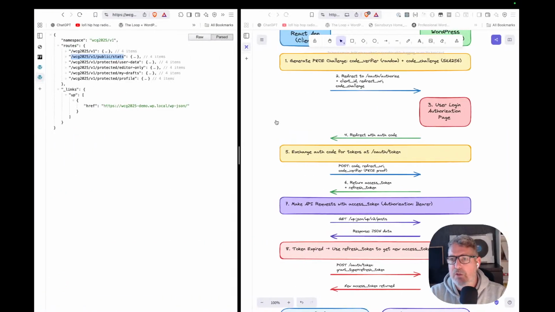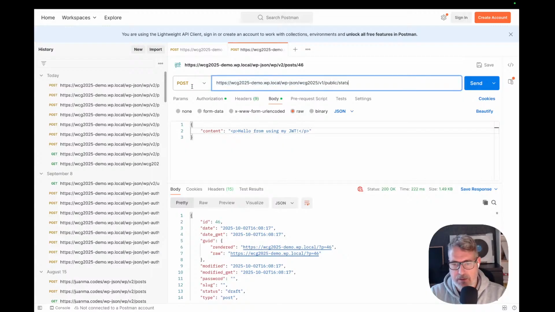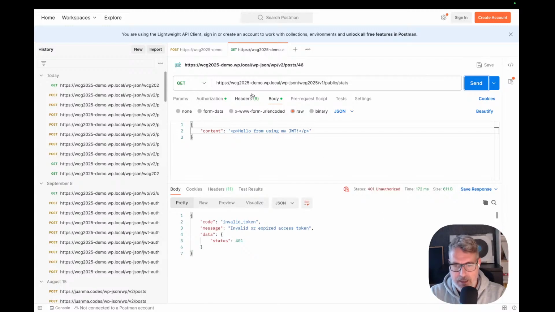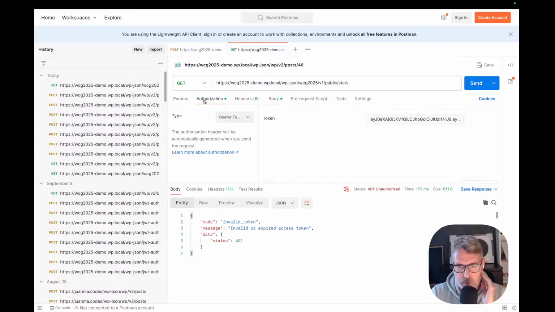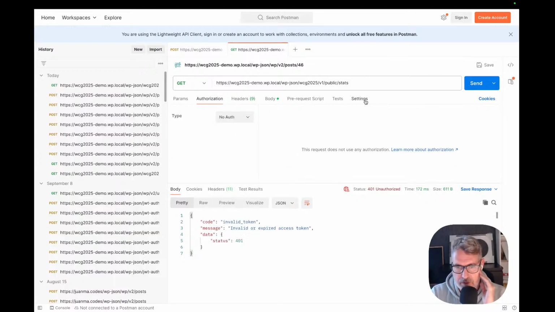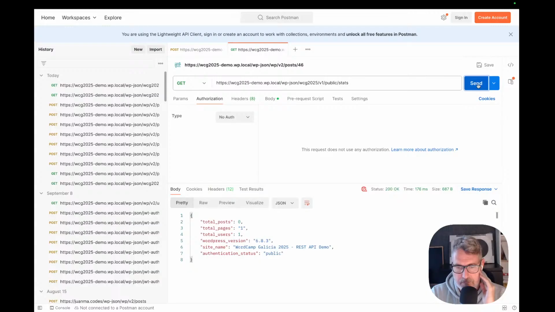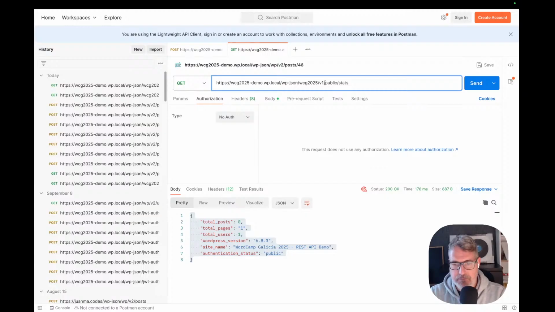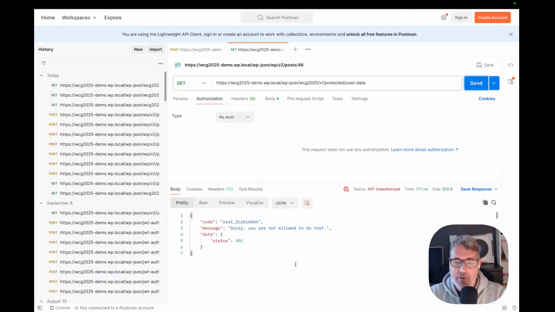What we can do is go to, okay, I'm not going to add any authorization, no auth. Yeah, so these are the stats for the site, and we don't require any authentication method. Then we have user data, protected user data. And we cannot access this user data because we need to authenticate ourselves.